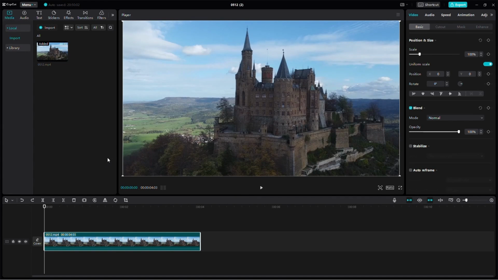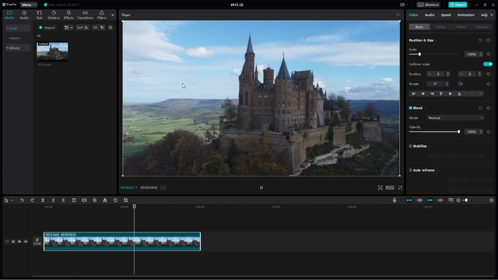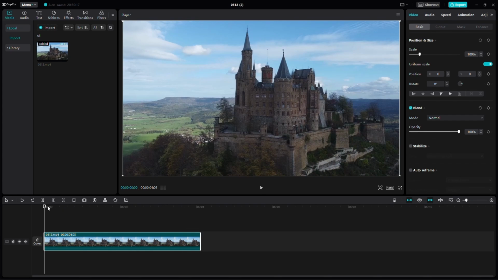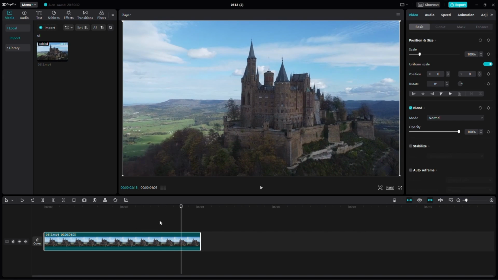To create the Dolly Zoom effect in CapCut PC, follow these steps. Firstly, open CapCut PC and import a video. Ensure that the video includes a stationary subject and a moving camera, either towards or away from the subject. Once your video is imported, do some trimming to remove any unnecessary parts.